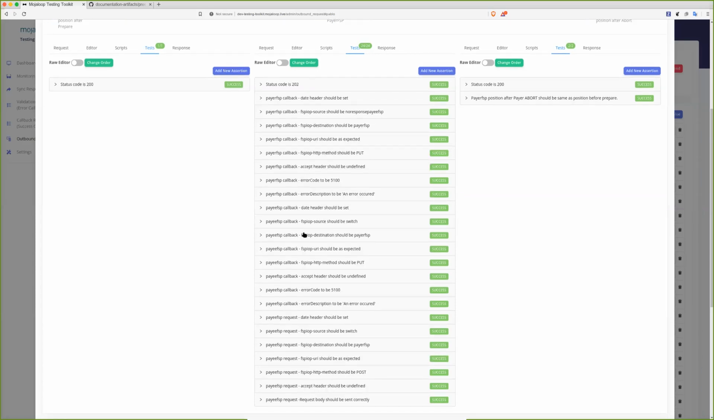And then also for the payee FSP, a message is sent back with the error code and the error description. So that is for the PE aborts scenario. Here you can see that the PE position after the abort is the same as the position before the prepare.